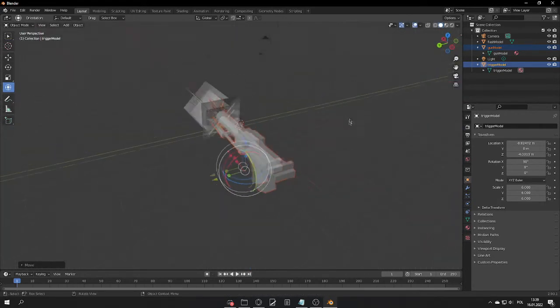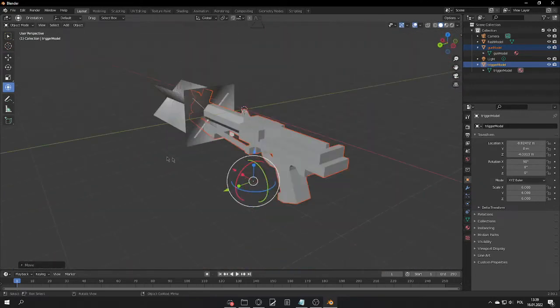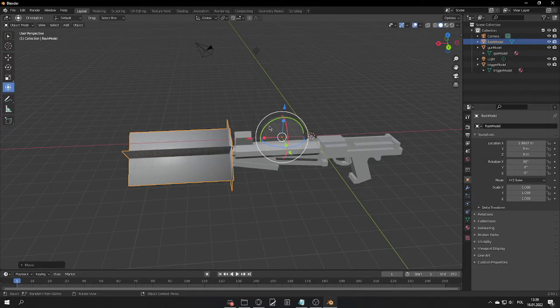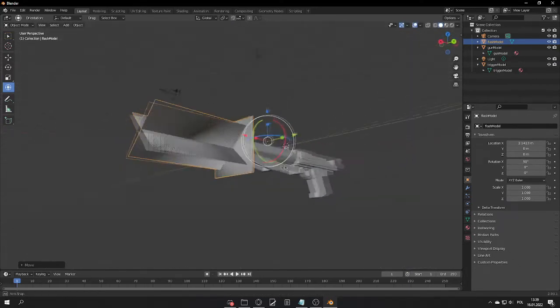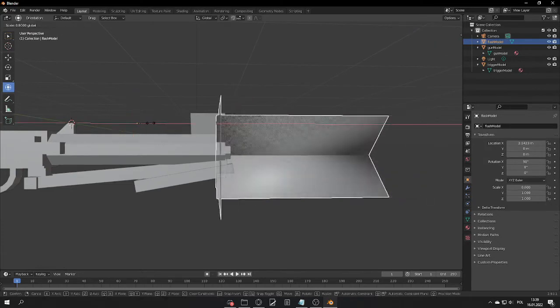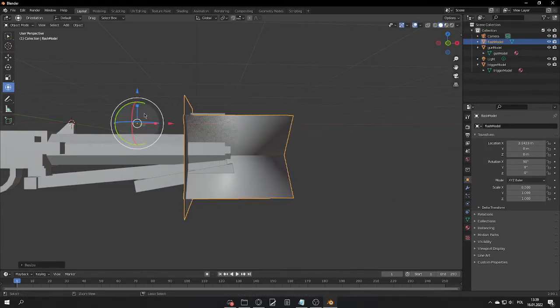It's roughly in the same spot. Alright, so as you can see, we have the flash model here. This is going to be the muzzle flash that pops up every time you fire. You need this, so don't remove it. I'm just going to make it a bit smaller, maybe half the size.